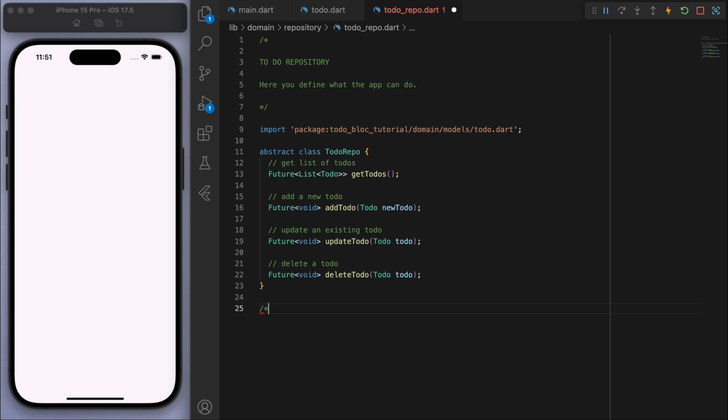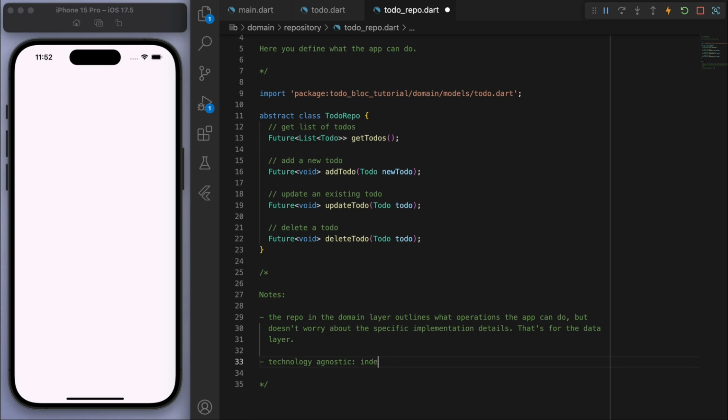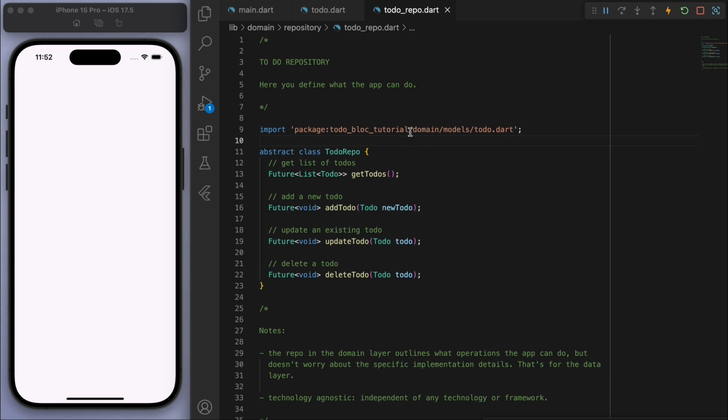Cool, so these are our 4 methods. Now, note the repo in this domain layer outlines what operations the app can do, but it doesn't worry about the specific implementation details. So that's for the data layer. So everything in the domain layer should be technology agnostic. And what that means is it's just independent of any technology or framework, right? This is just purely a Dart file and has nothing to do with Flutter or BLoC or anything else. No matter what technology we use, this is what I want my to-do app to perform.